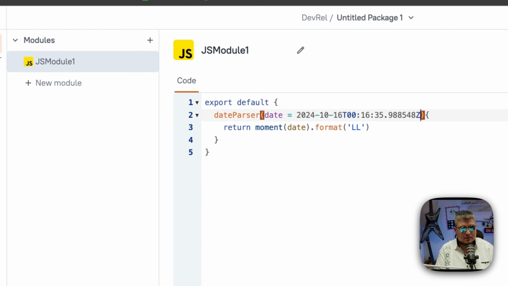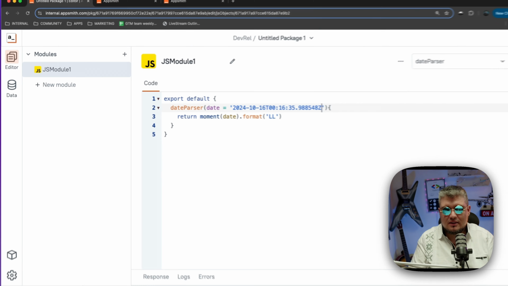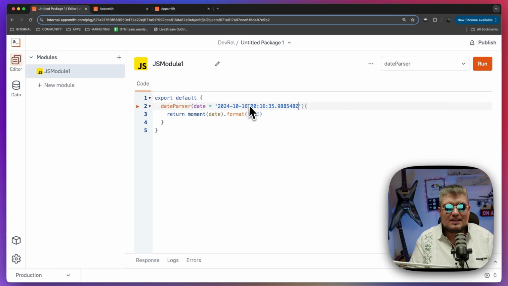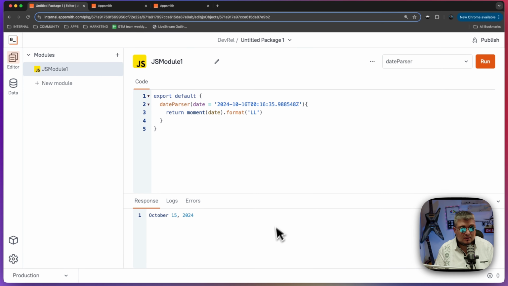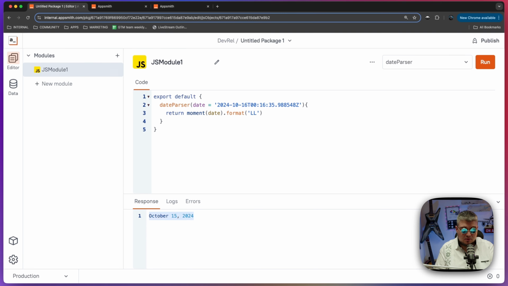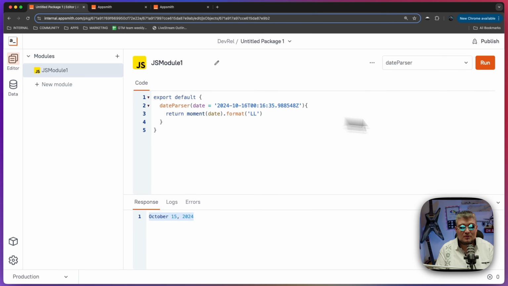So in this case, just for the sake of testing, or for making sure that it's not going to fail, I'm going to have this hard-coded value here. The also good thing about this is that we can test it out. Let's test the date parser. Let's run it. And as you can see, this is what is returning: October 15, 2024, that's the human readable version of this date.